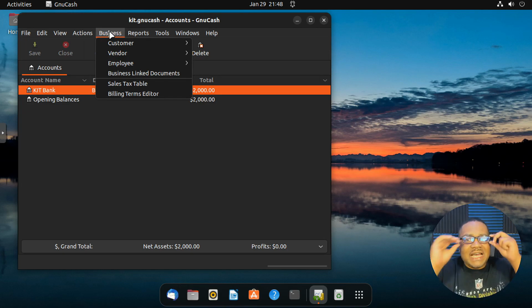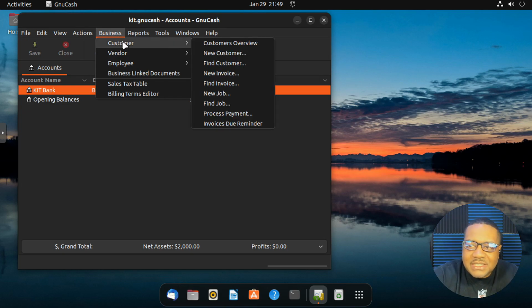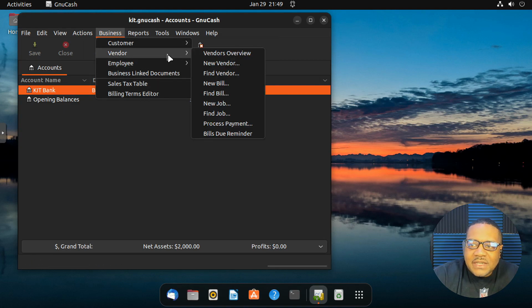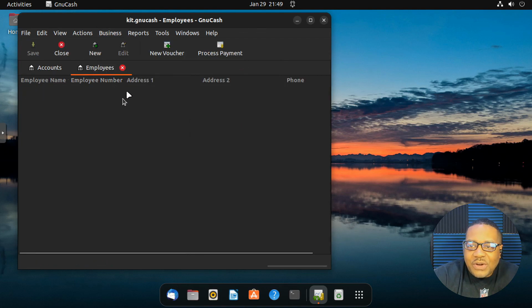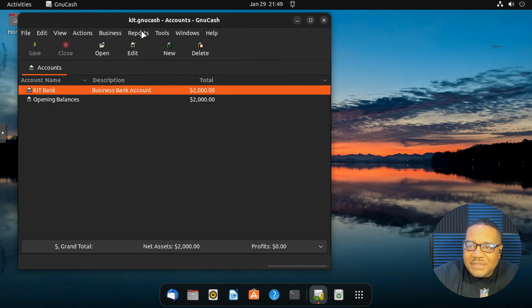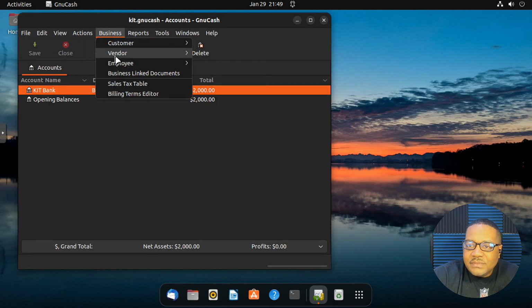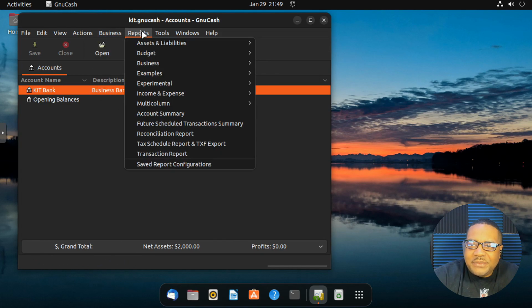Now here's your business options, which I thought was super cool. You can set up your customers, you can create all your customers, create invoices, find invoices if you need to search, new job, process payments, invoice due reminder. Now vendors, this is dope right here too. So you got your vendors, boom, all that same information there. And then your employees, so you can set up your overall employees and put that information in there as well. And then we can go back to, let's see, business link documents. So you got sales tax table, billing terms editor. I'm not going to go in there and mess with that either.